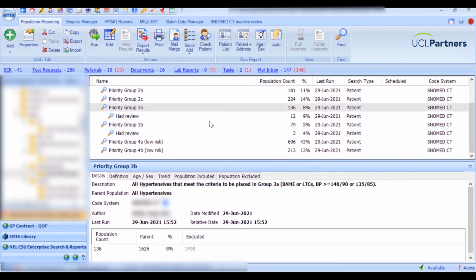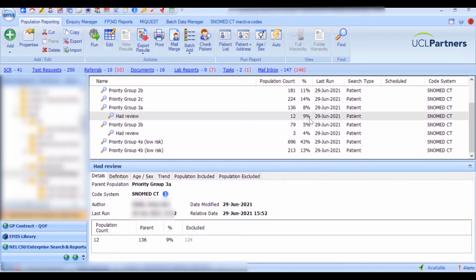So as you can see, you have got 336 patients within priority group 3A, and 12 of them had a review, i.e. they've been coded with the hypertension annual review code from the 1st of April 2021.